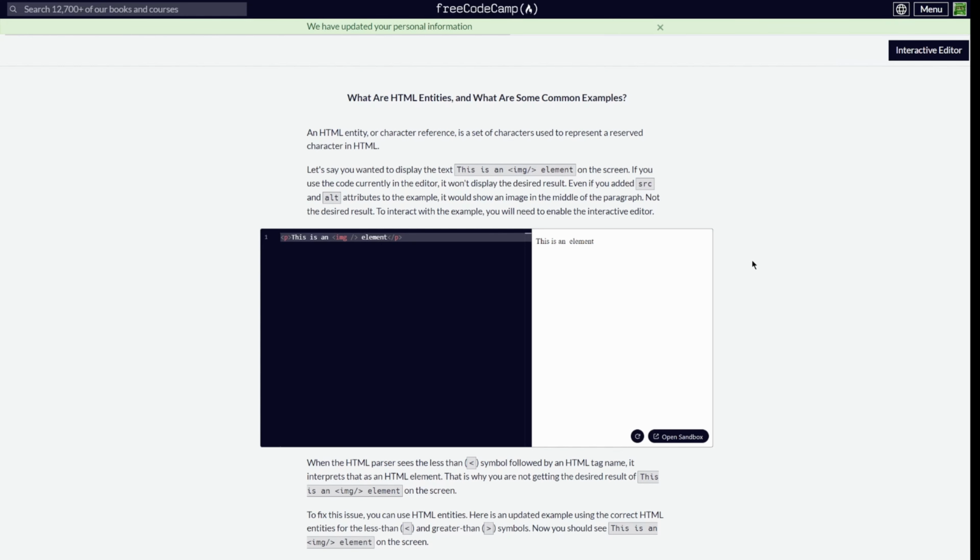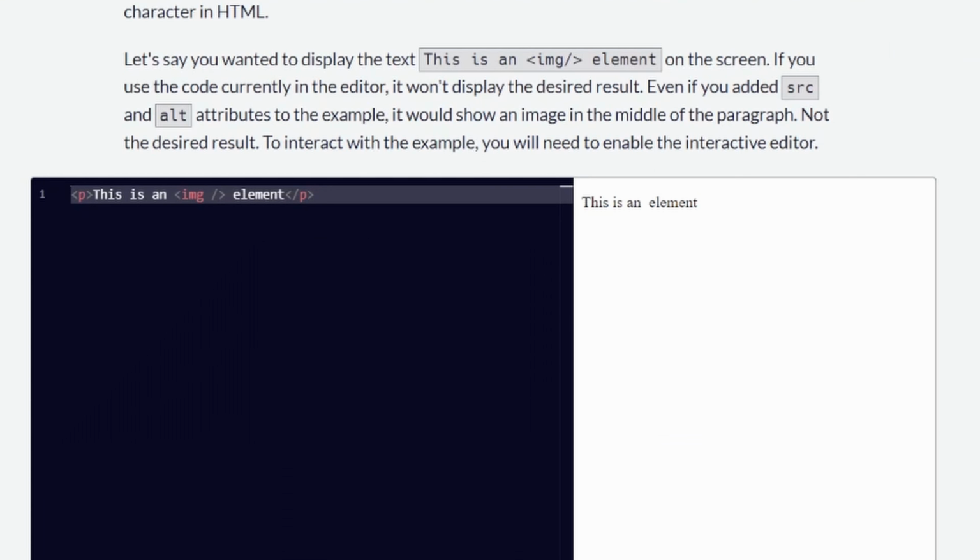If you use the code currently in the editor, it won't display the desired result. Even if you added src and alt attributes to the example, it would show an image in the middle of the paragraph, not the desired result. To interact with the example, you will need to enable the interactive editor.